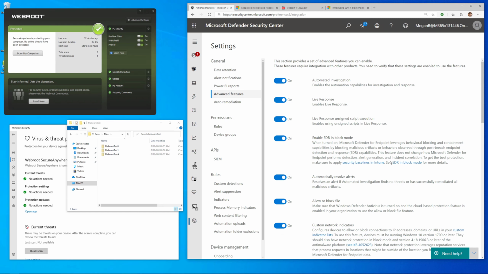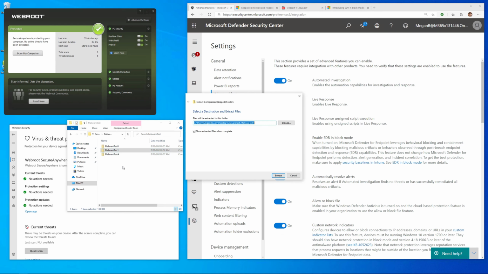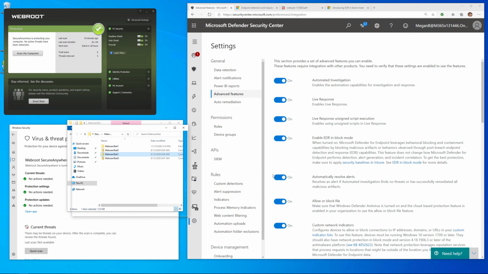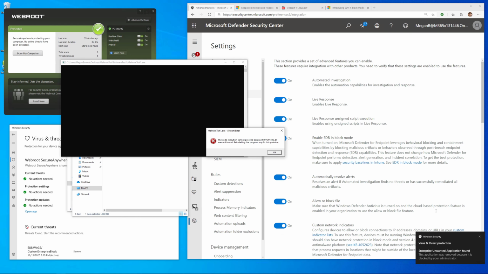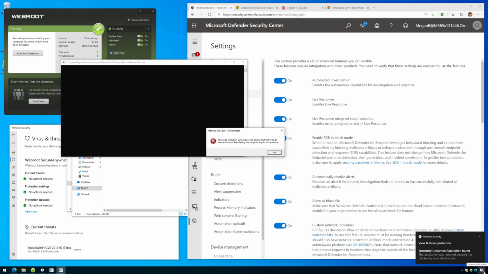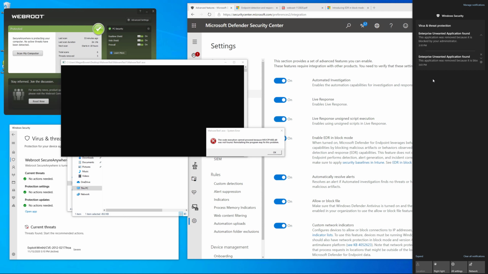Okay, now with enable EDR in block mode turned on, let's rerun the malware and we should see Microsoft Defender for Endpoint jump in. So let's rerun it. Look at that. There's a toast notification in the lower right-hand corner. The application was removed because it was blocked by your administrator. If I pull up my notifications, there they are.